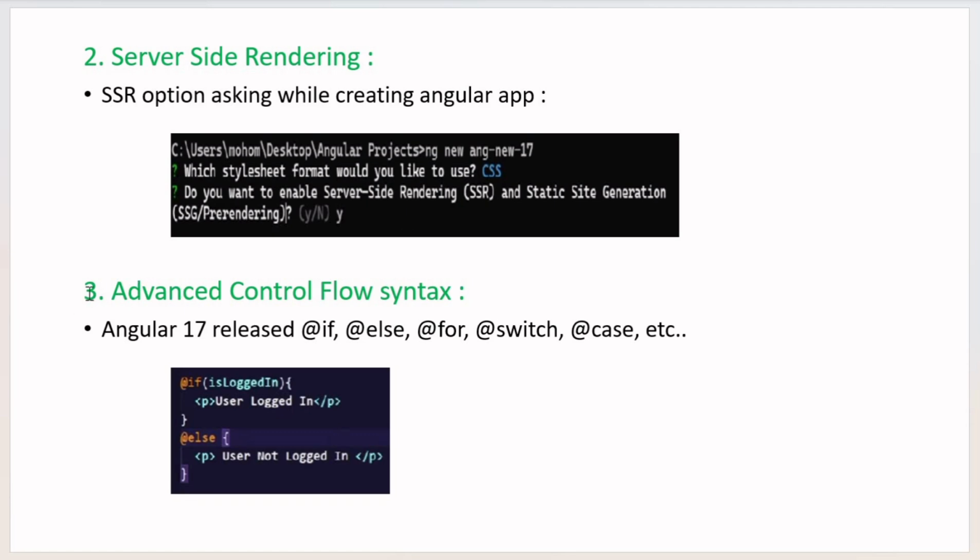So now the third important feature released in Angular 17 is advanced control flow syntax. Angular 17 has released new control flows such as @if, @else, @for, @switch, @case, etc. That makes it easy, but the syntax has changed. You can see in this example how we can use these control flows.